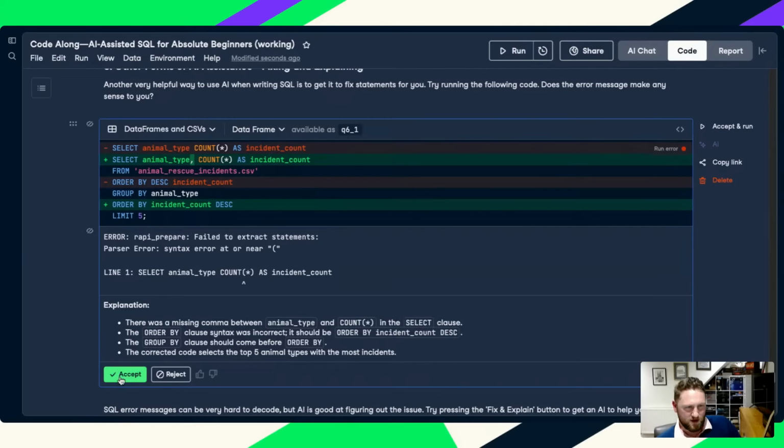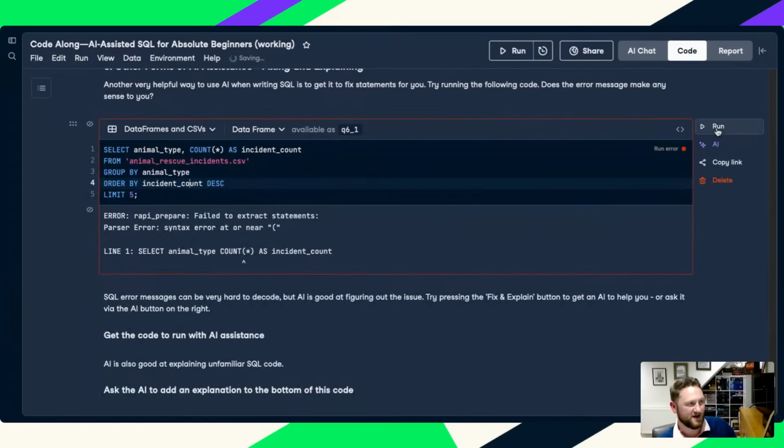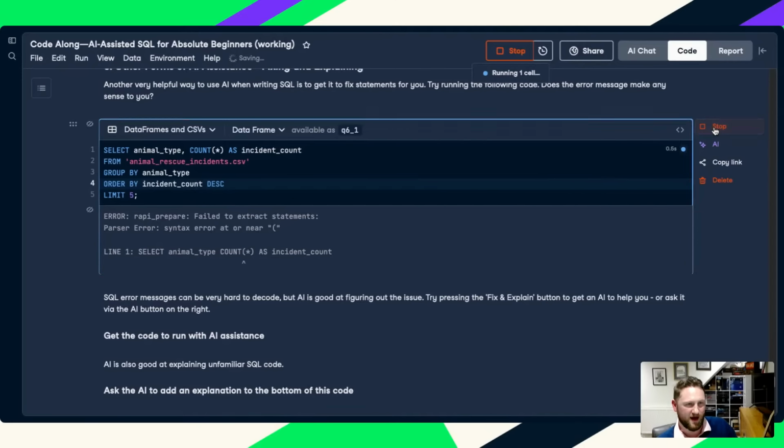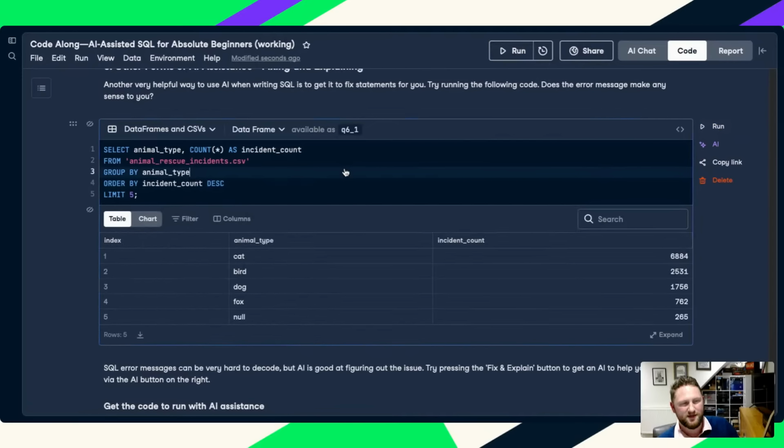And once we've made all of those changes, it should give us code that selects the top 5 animal types with the most incidents. So the AI is betting that this is going to work and telling us that that's what it does. And there we go, it works. Now, this is the kind of thing that AI is really, really good at.